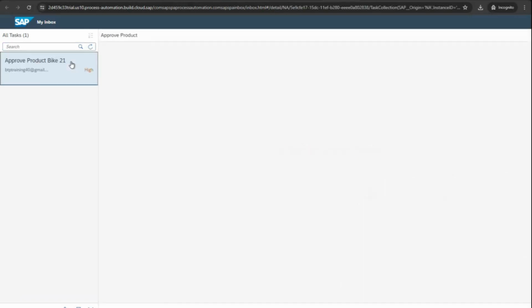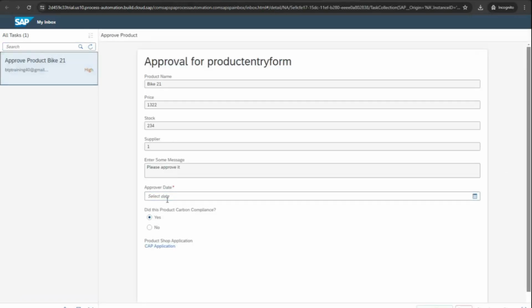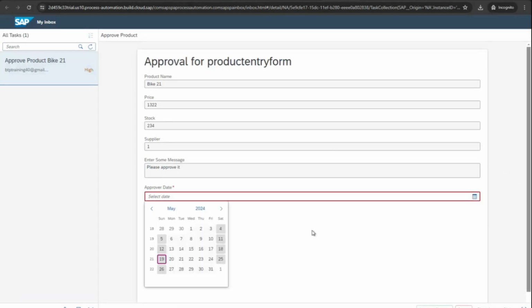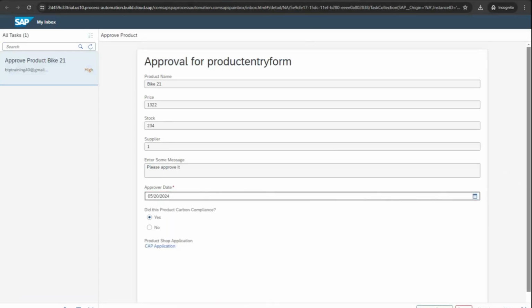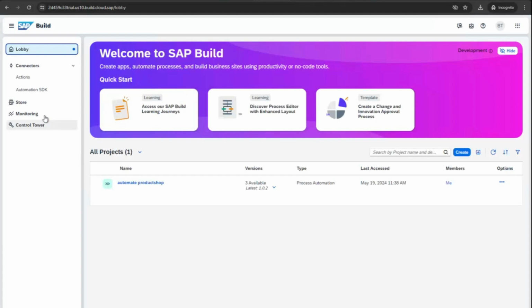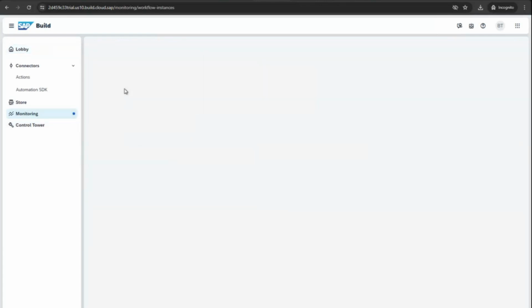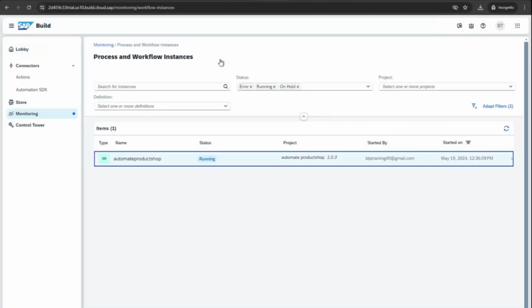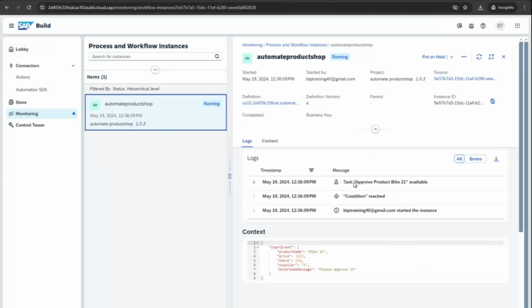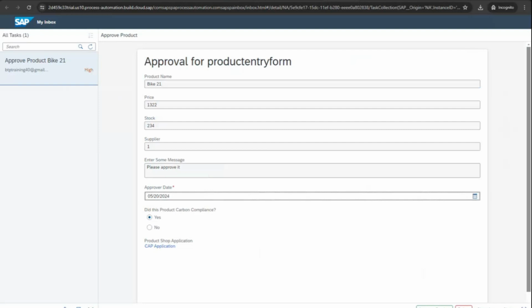You can see here your bike 21 is now asking for approval, and now I will approve it. In the meantime, I will open the logs. Okay, so in the meantime, it's got opened here, bike 21 available. And I will select my inbox and I will say approve product.